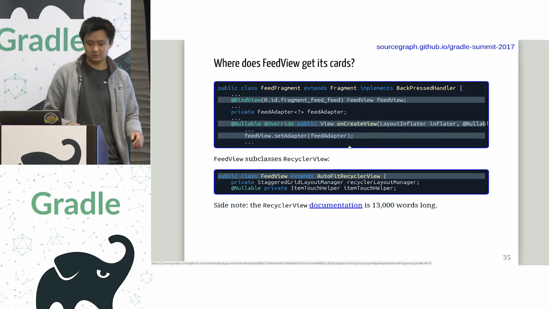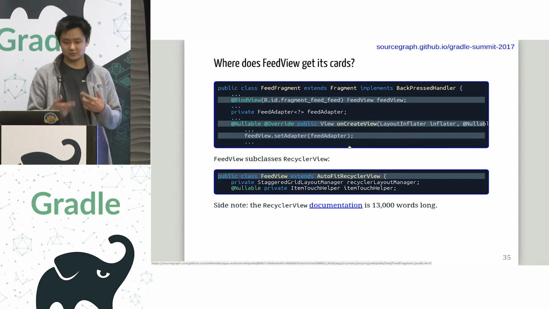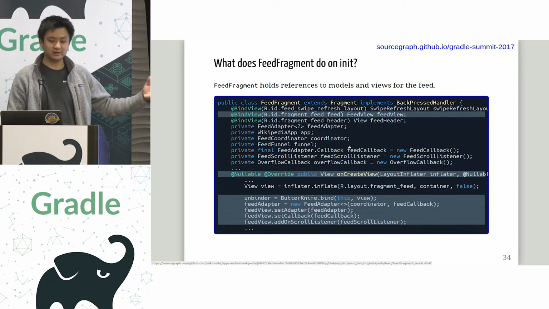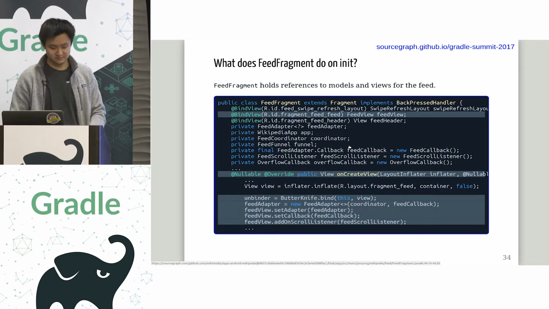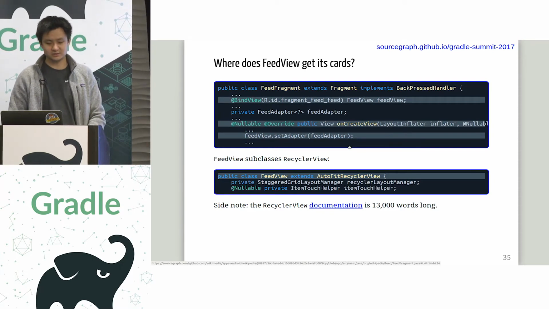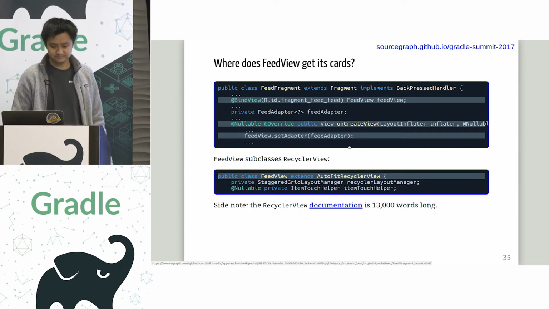And so now we're going to apply kind of like a question-answer process. After we get to this point, we're like, okay, how does it initialize? How does it get to the feed view? Now the next natural question is, where does the feed view get its cards?